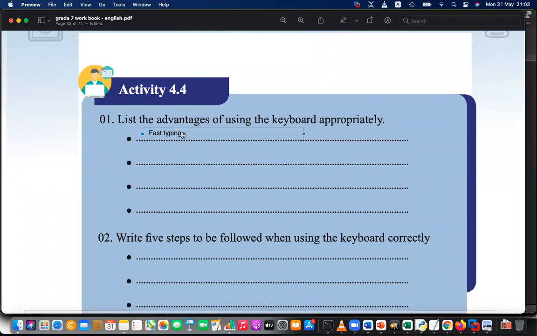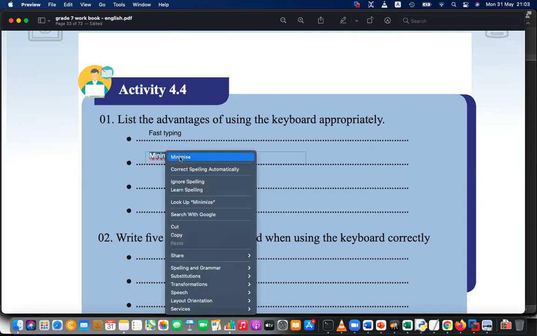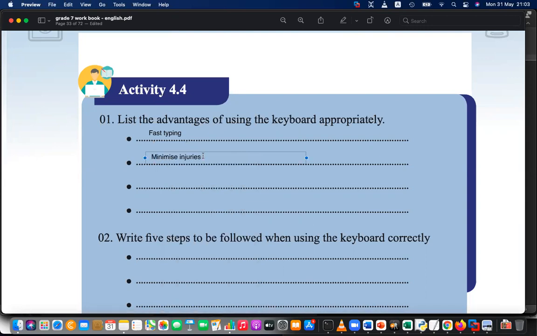No pains in hands and the wrist. It will minimize injuries. Edit documents easily. Yes, edit documents easily. Minimize injuries due to improper use.